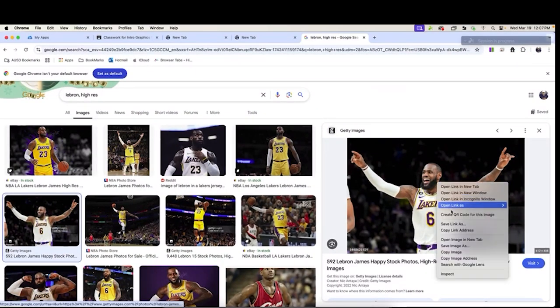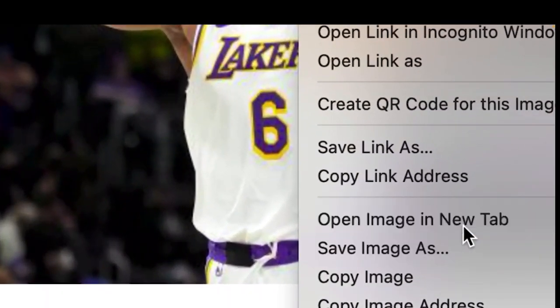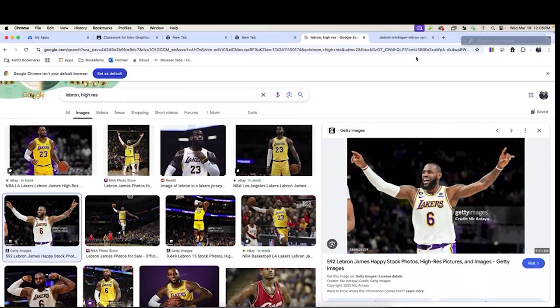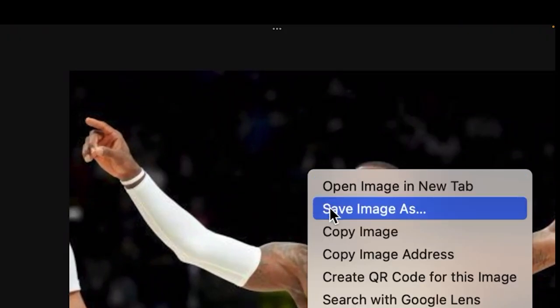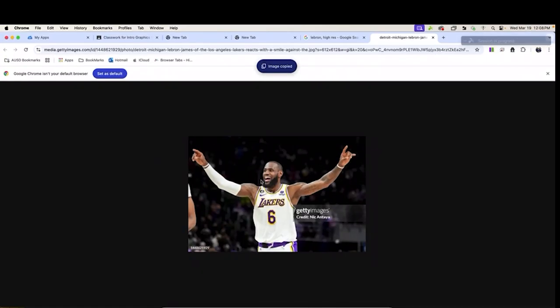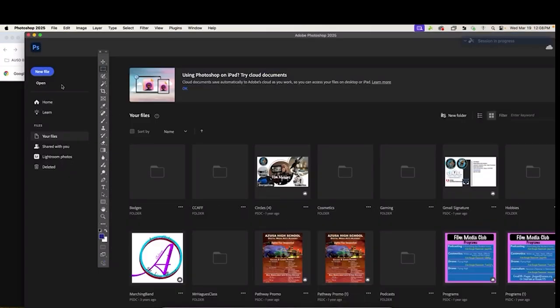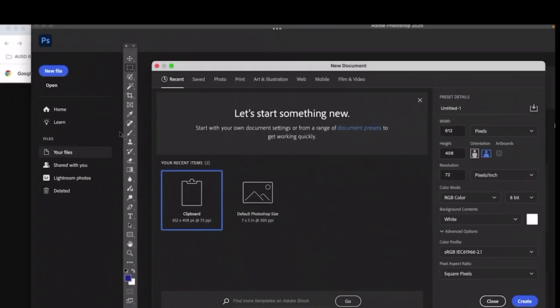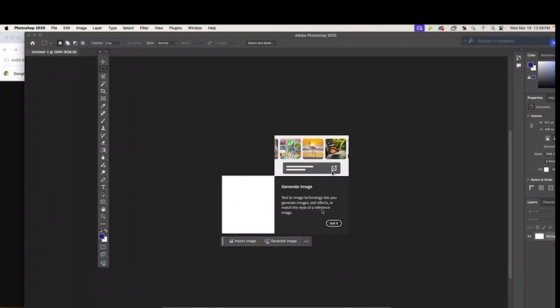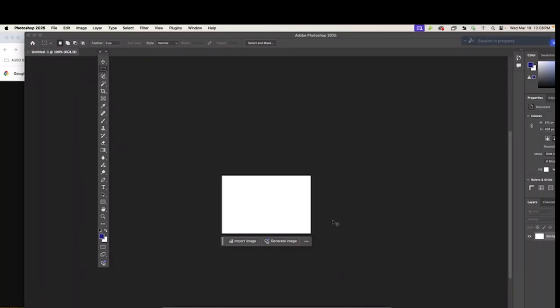So I'm going to go ahead and right-click, open image in a new tab, so I can isolate this image. So here he is right there. I'm going to right-click, copy image. Let me zoom in. Right-click, copy image, and then go into Photoshop and enter it. So it'll be a new file. You'll see the word clipboard here. Double click there and paste it.